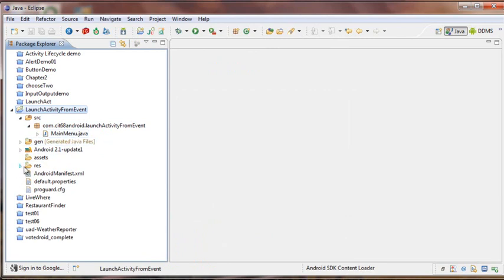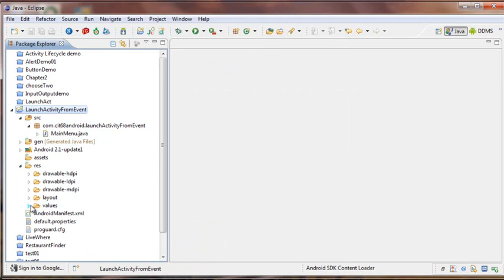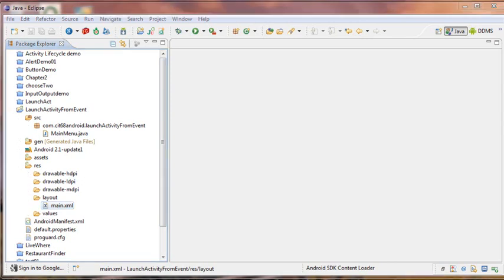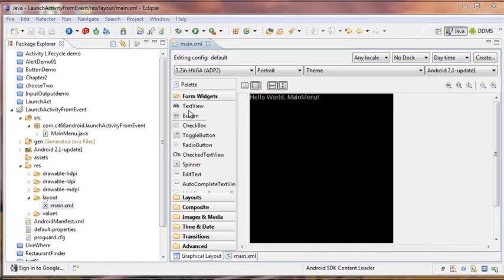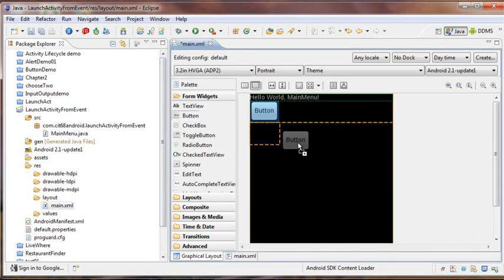Go to Resource, go to Layout, and main.xml. If this is the entry point, if this is the starting activity, then main.xml. I'll actually show you where those are connected. They're connected in the Android manifest.xml file. So all we need here are two buttons. We'll have a launch and a quit.